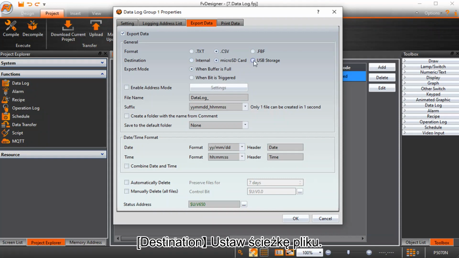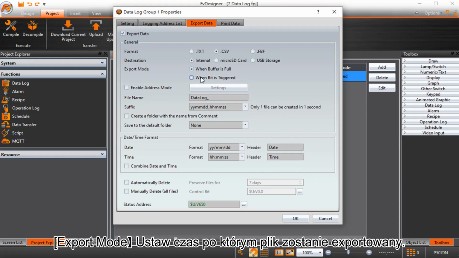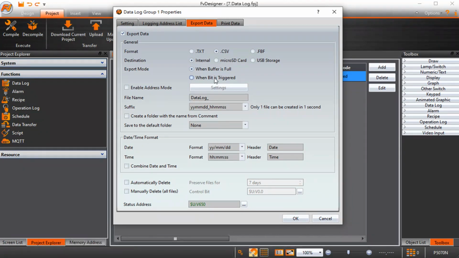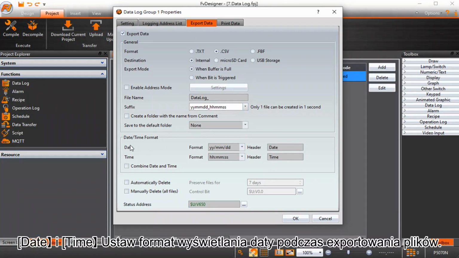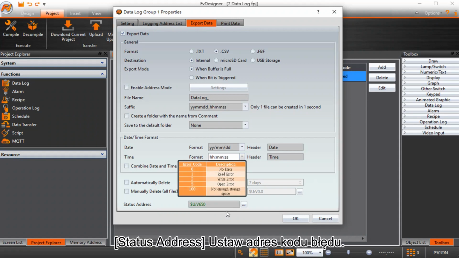Destination, set the destination of the output file. Export mode, set the time to export the file. File name and suffix, set the name of the exported file. Date and time, set the display format of the date when exporting files. Status address, set the saving address of the error code.